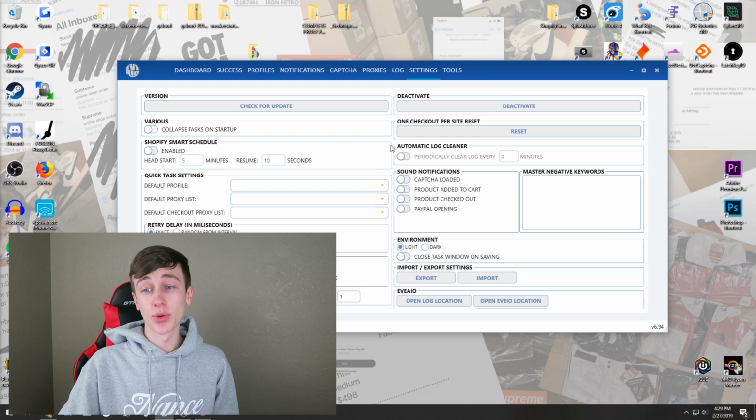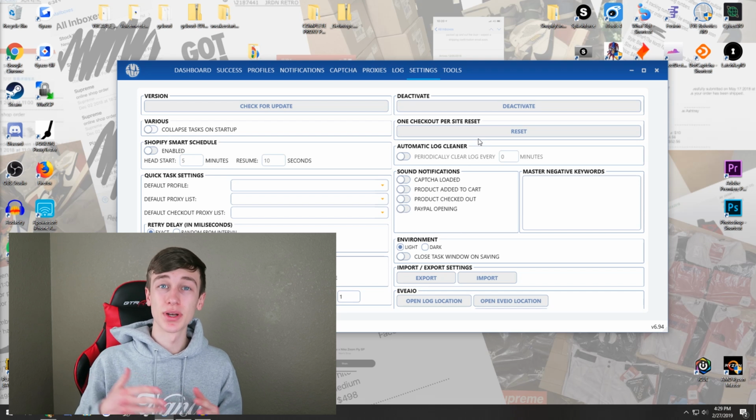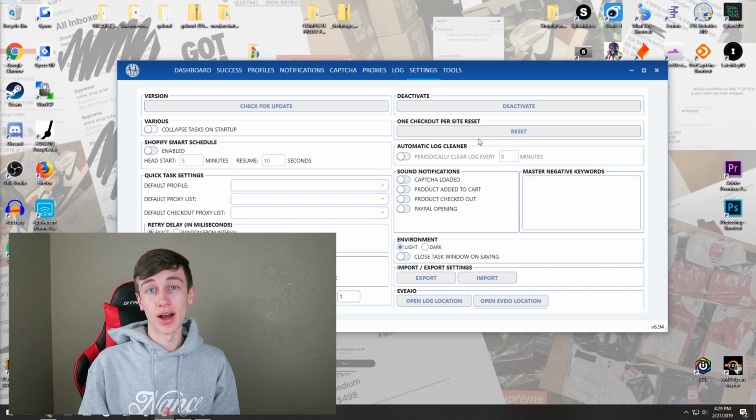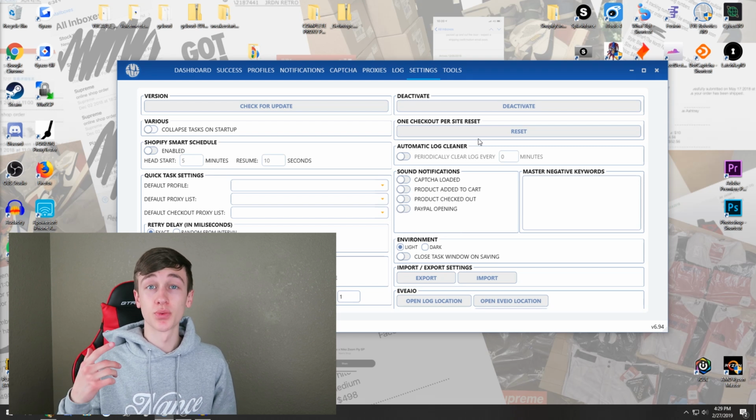Then as you can see right here, we have the checkout once per site reset. Basically what this is going to do is reset all the checkout once per site profiles. So on your profiles, you can hit once per checkout. What this button is going to do is just reset all those.